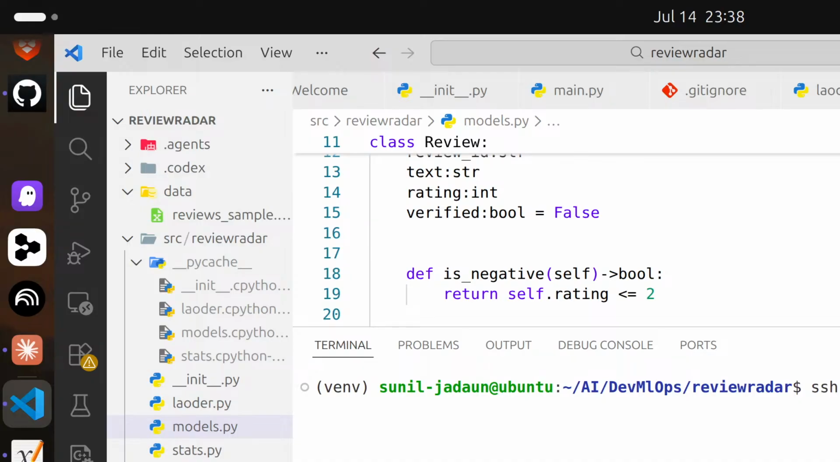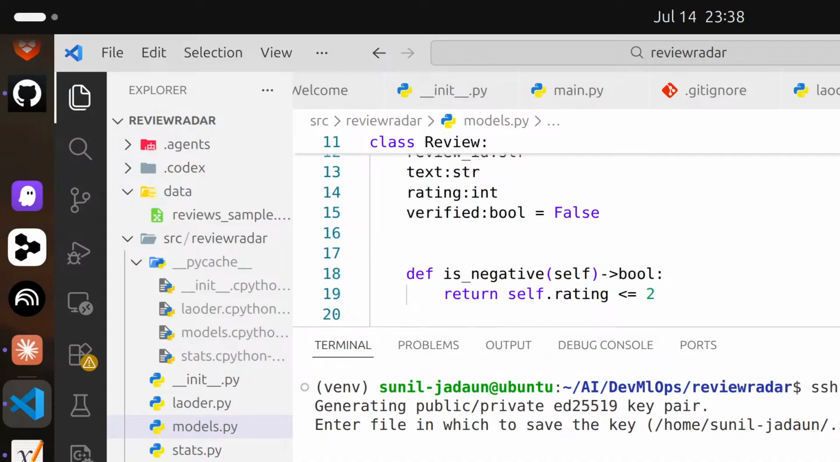If you do this, you will be asked to enter the file in which to save the key. I am using the default. An SSH ID already exists for me, so do I need to do this? You can do this, I don't want to. Then you will have some key.